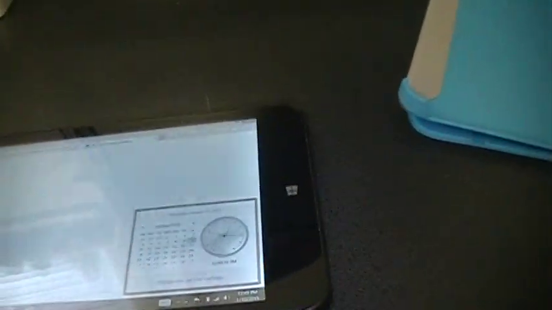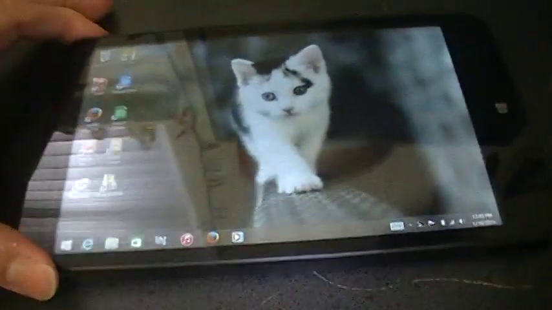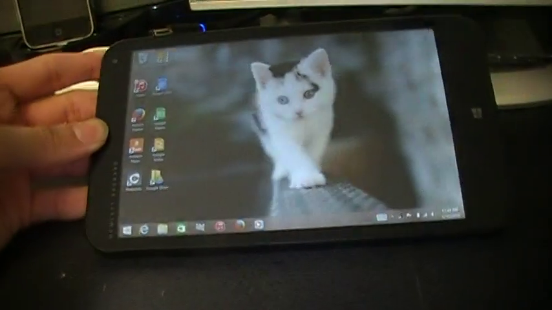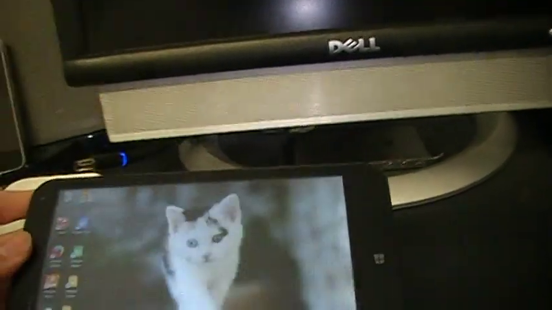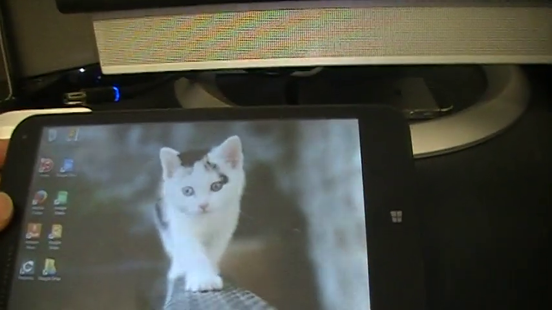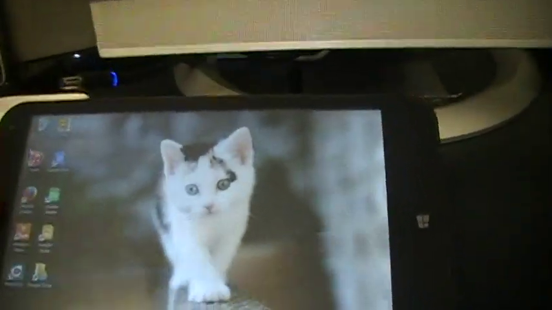Let me open the app and Internet Explorer. Just a close look at it. It has this beautiful screen. There's not any other tablet out there with this kind of screen resolution. It has really good screen resolution, for being an inexpensive tablet. See, these things usually go for $100, brand new.